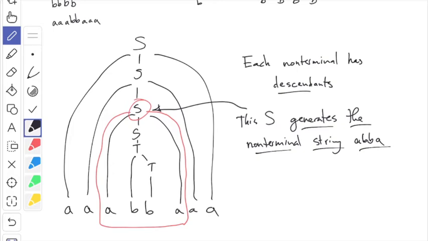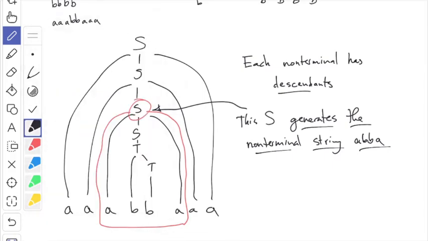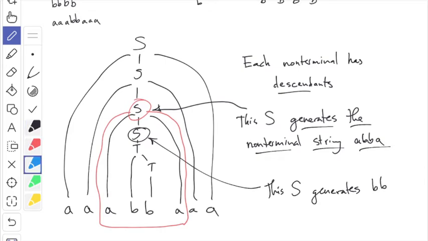In this example, that part is ABBA. Whereas, for example, rather than that S, this S right immediately below it, this S generates, what's the string that that one generates? BB, right? If you only follow that S down, then the string that you see at the bottom is BB. That's because you would be only looking at this part. That S generates the string BB.